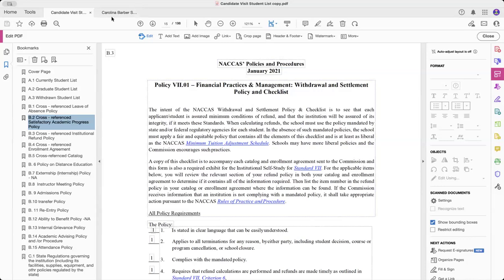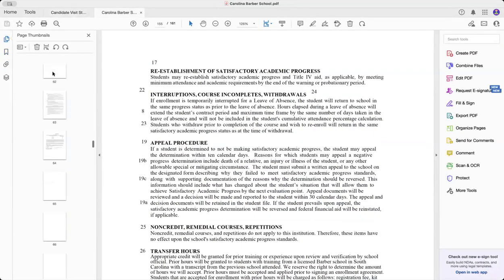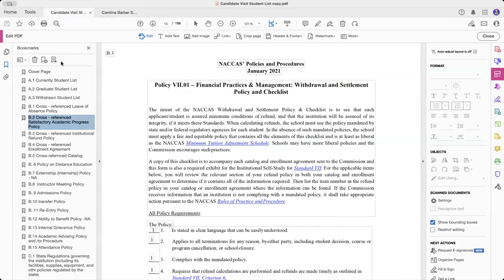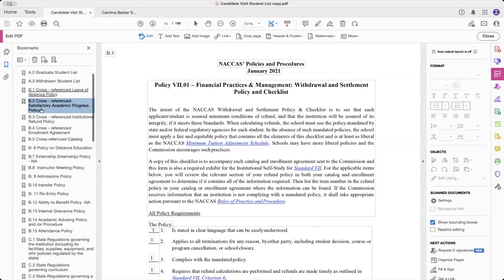So you want to download your ISS, like this school right here. So what we've done, we've downloaded their ISS, this school right here. And then we have a template for a virtual candidate visit. This template is already laid out. So basically, I'll start right here on, we'll just say B3, cross-reference institutional refund policy. So that's what it's asking for on B3.